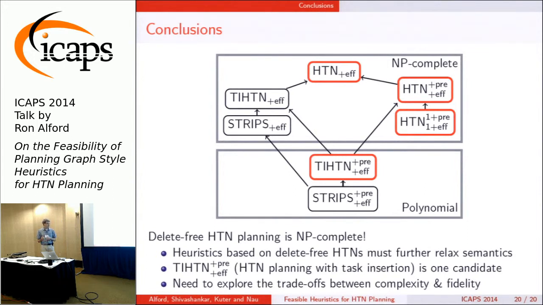And so we need to explore the trade-offs between the complexity of our decision problem, which has to be in polynomial time, but there are different orders there, and the fidelity of how well it maps to HTN planning, the original problem. So we try to minimize our loss in the semantics.